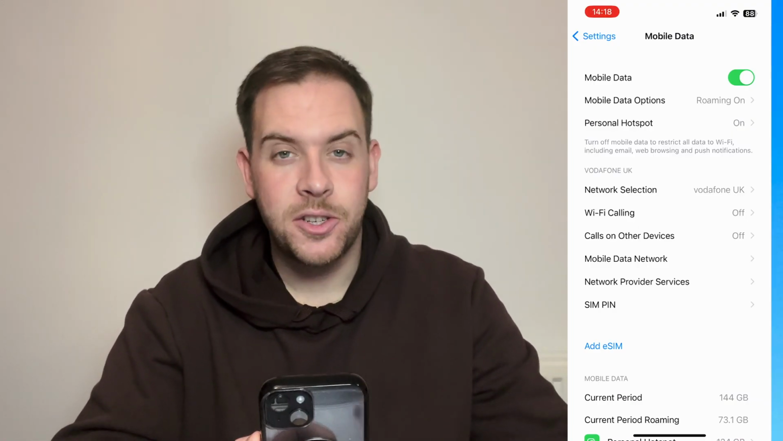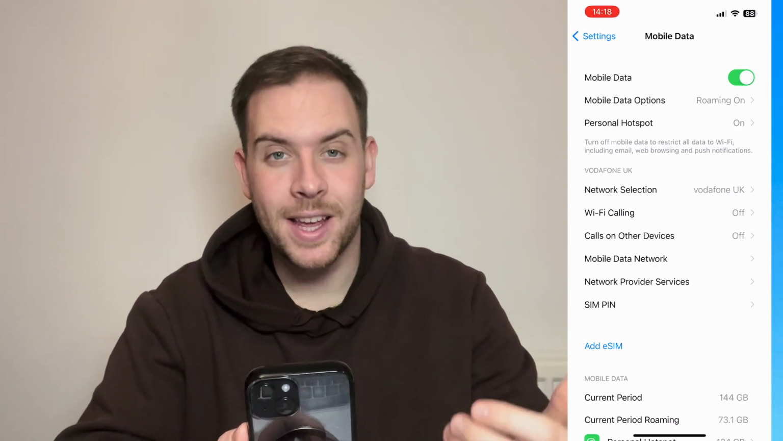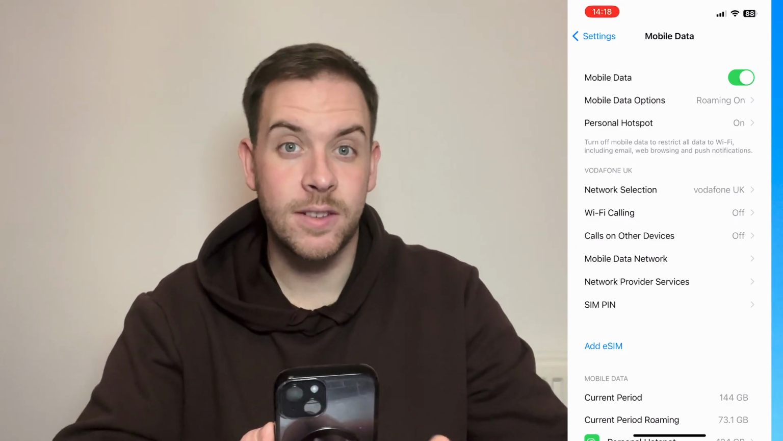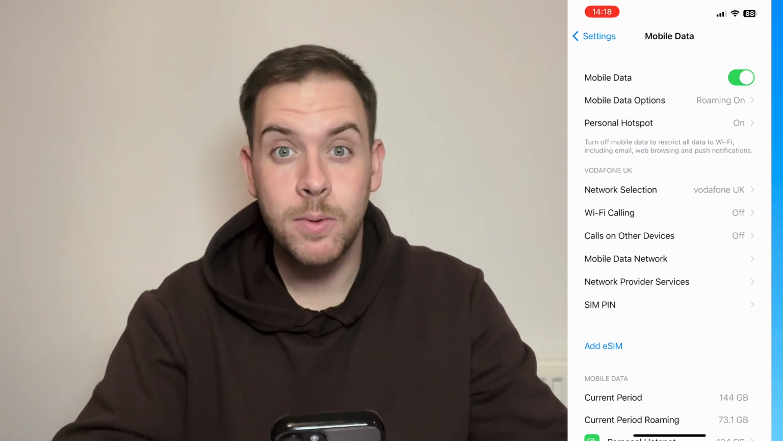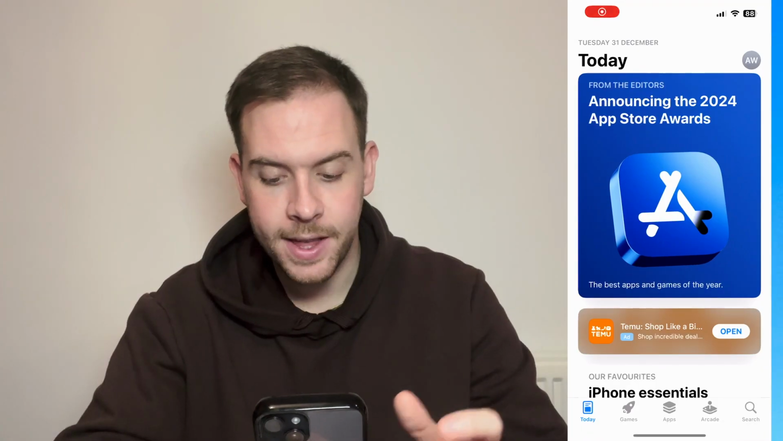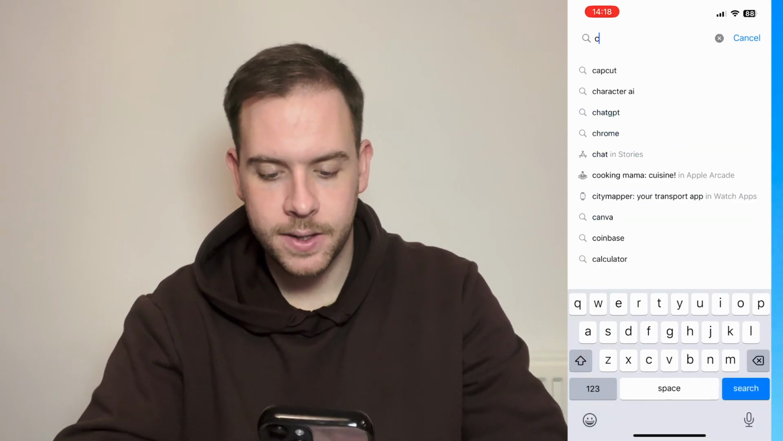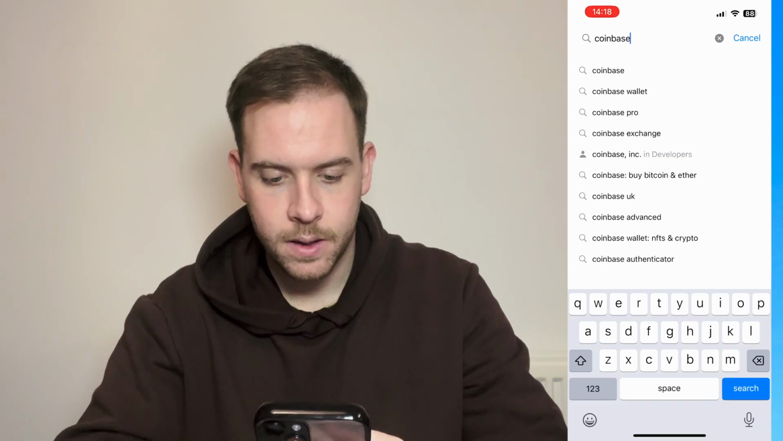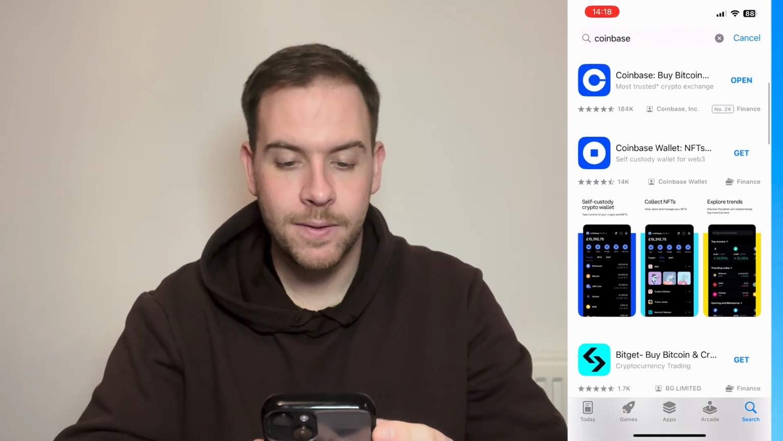If you're still having issues from there, what we need to do is make sure that your Coinbase app is running at the latest update and there doesn't need to be any more software updates. So how we do that is go to the App Store. For me, it's in the middle of my home screen. And then go down to the search bar and start typing in Coinbase.